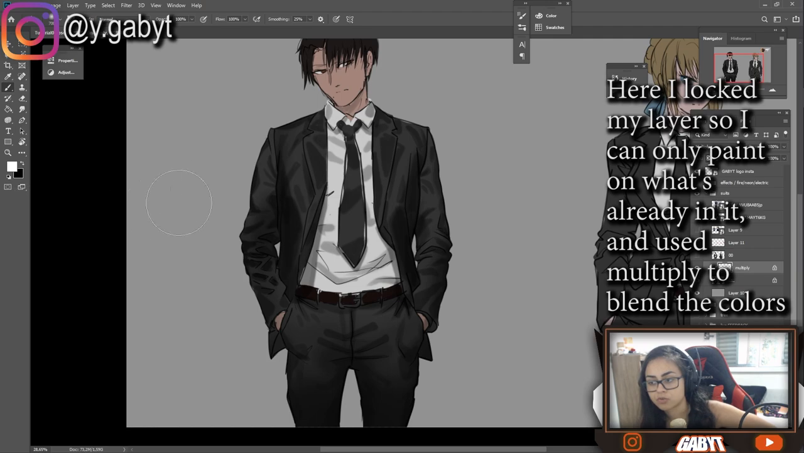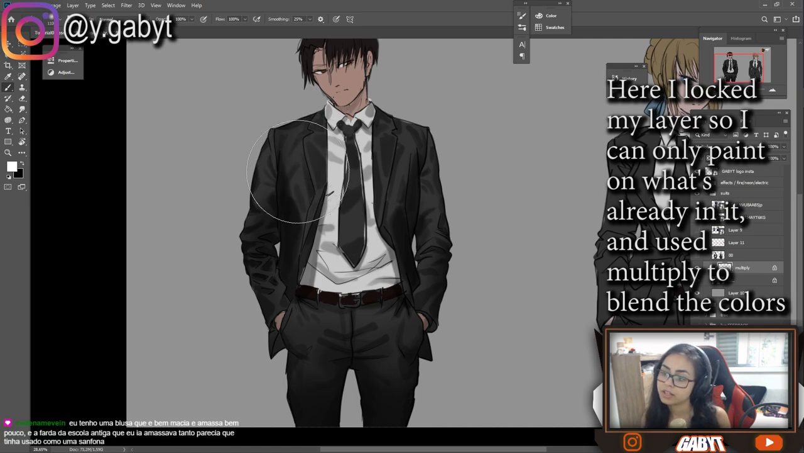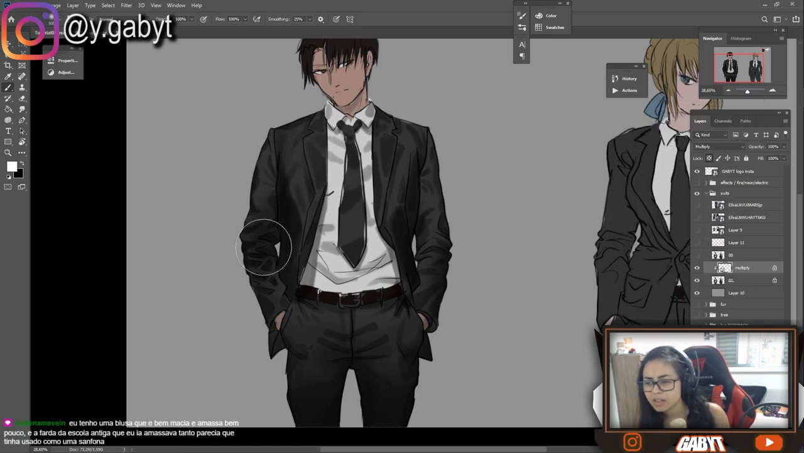Here, change our color to white. And then you start applying little by little. Little by little. So you're going to have a gradient happening here.